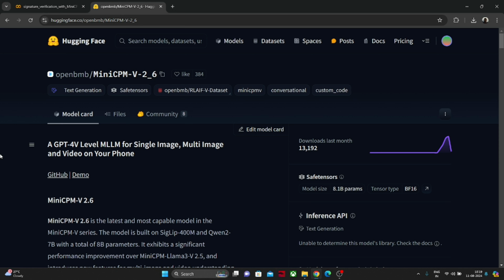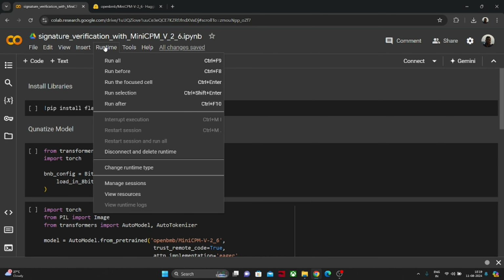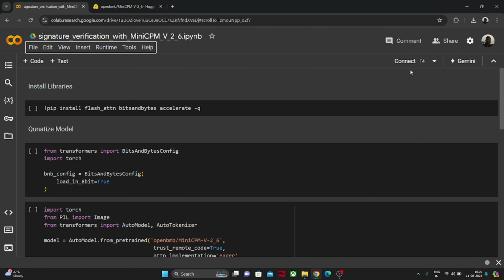For the implementation part, we are going to utilize Google Colab Workspace. So we first need to connect to a GPU. You can click on this runtime, then click on change runtime type, and then select this T4 GPU, click on the save button, and then you can connect to the T4 GPU with this button.